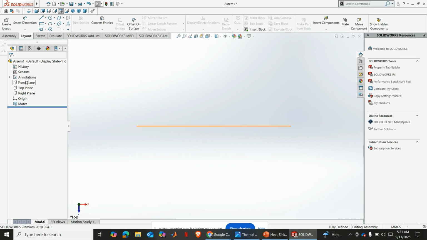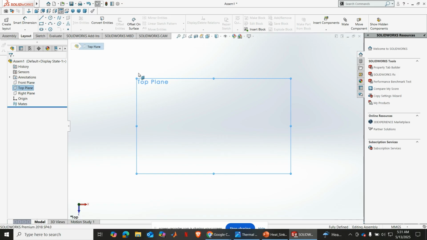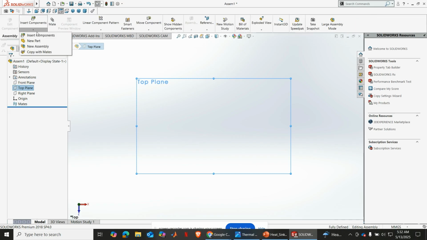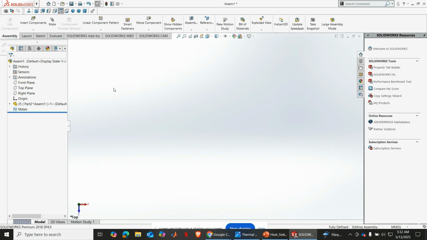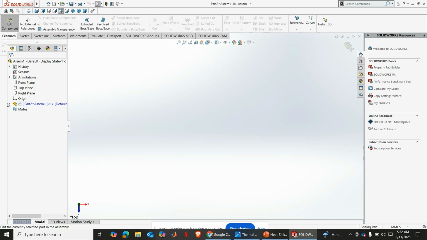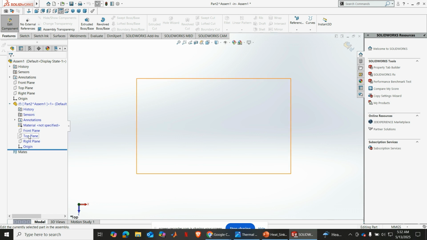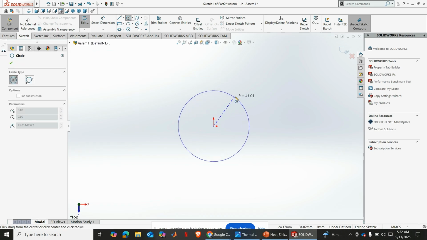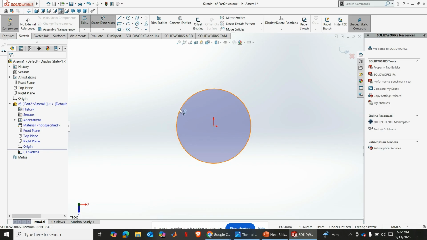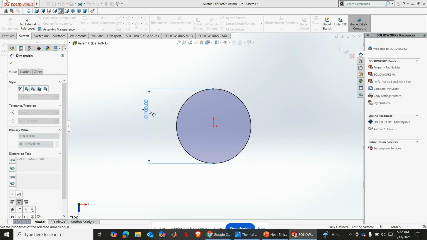Coming to the top plane, you come to insert. So come to the assembly and say insert, then say new part. Okay, click anywhere here. So what you do is you click this component and you say edit part. Okay, so after you say edit part, this is where you now come to the top plane, say sketch, right? Then you take the circle. The circle here was 100. So smart dimension, this here is 100, enter.